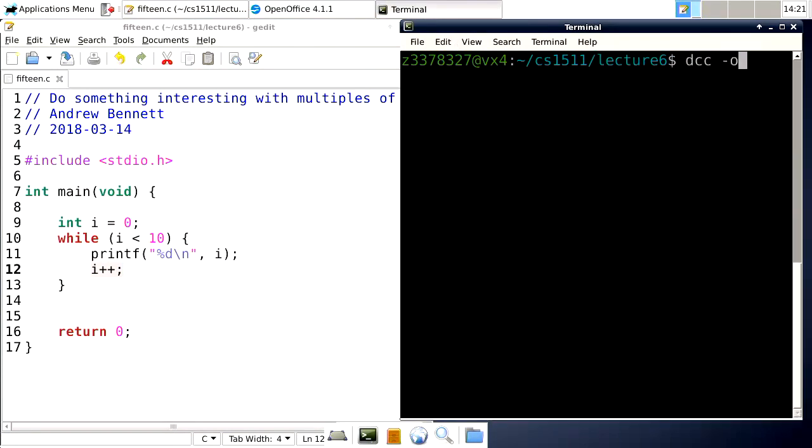Cool, so it's called 15.c. So who thinks this will work and it will print out the numbers between 1 and 10, like I sort of wanted to do? Is it a question or a vote of confidence? Okay. Who thinks it'll print the numbers 0 to 9? Who thinks it will not do either of those things?